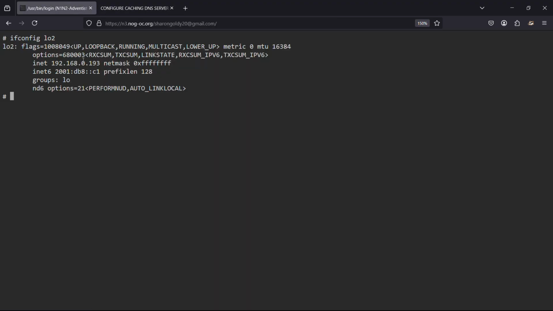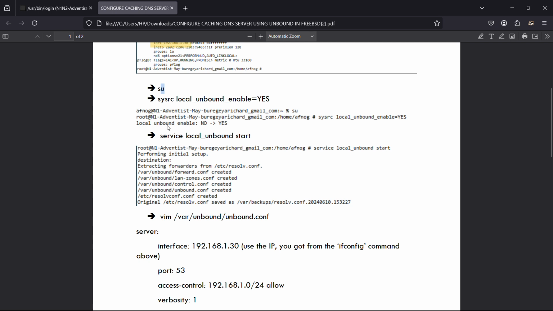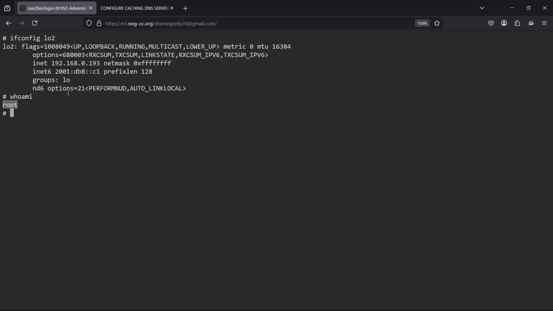So how to check it? You do whoami. I'm root user. Root user is the same as administrator in the Windows operating system. By having this done, we have to enable it by running this command. We do sysrc, then local_unbound_enable, then we set it to yes.